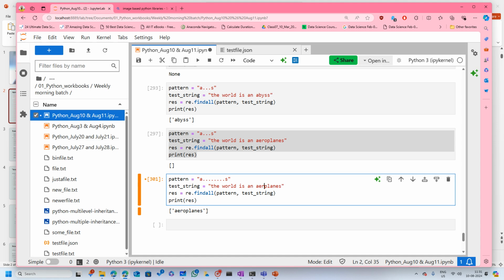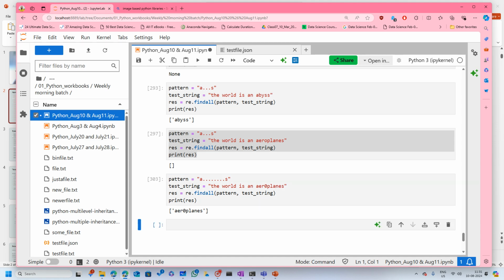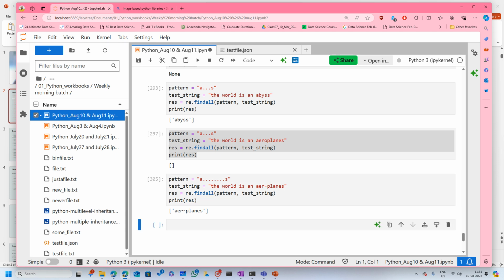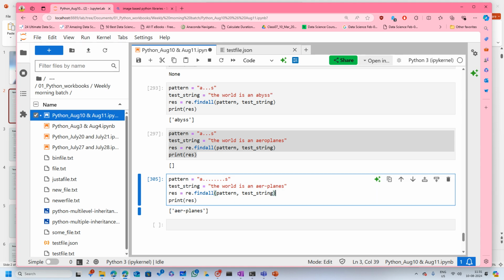Let's just say I replaced O with 0. Let's see. You see, you got the 0. Let's just say I replaced O with something like a dash. You got the dash. So basically, irrespective of what you want to have in the middle, if you want that to change, that is when you use this.